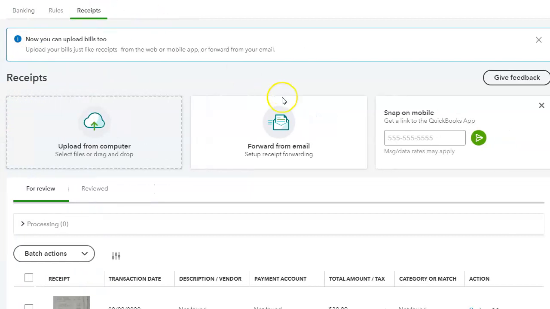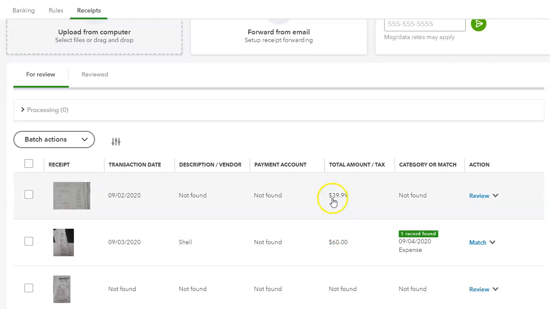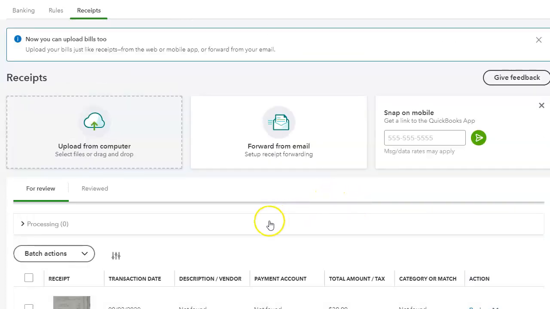Now I do like that QuickBooks did establish this feature because this is something that was missing for us accountants and of course for the customer as well. This is a way for us to get receipts from the client in a faster way. So the client or the business owner can upload by the computer, can forward the receipts, or can take a picture through their phone. And now you could also do bills as well.